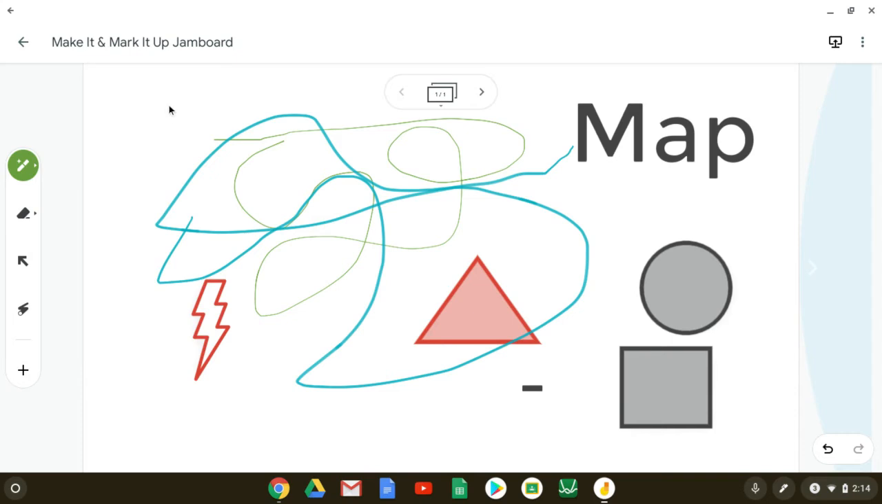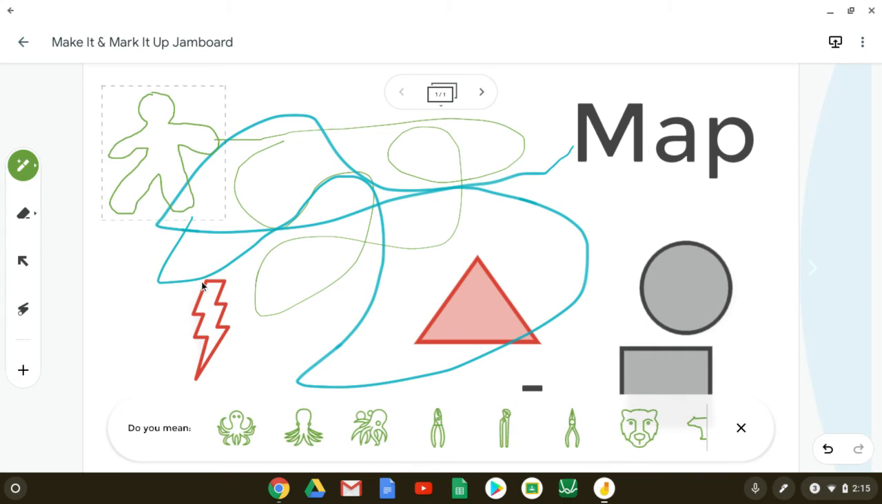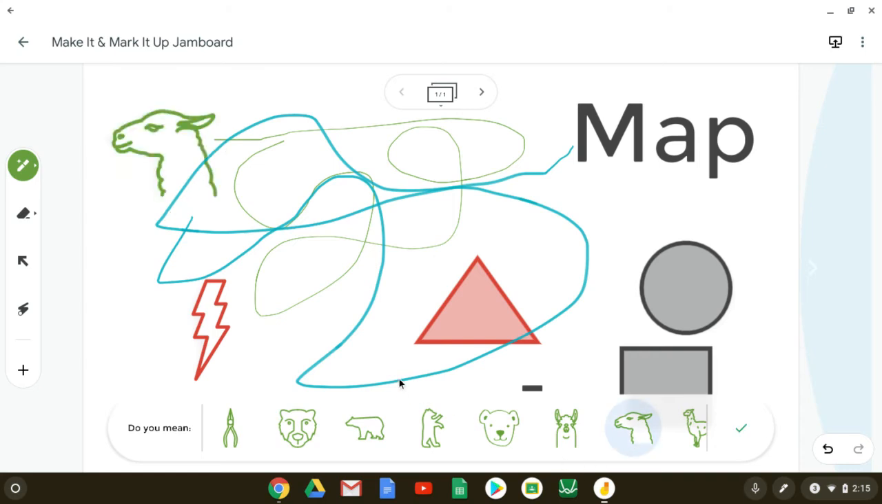I come in here and I don't know, maybe trying to draw a person. We'll see if we get a person. Maybe we're going to get like a gingerbread man. Come here, and then it suggests some options for us here about what I was trying to draw. Maybe I was trying to draw a llama. So those are really cool.